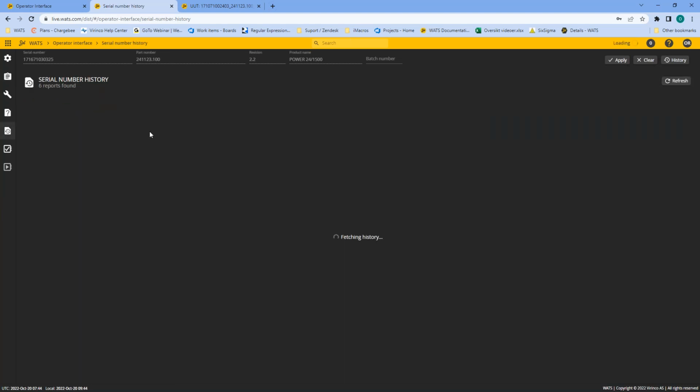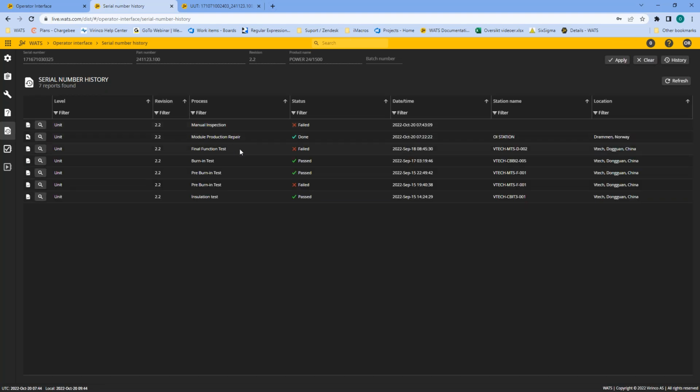And submit. So now we have the manual inspection that has failed, and we can of course perform a repair based on that as well. But if we did the repair underway, that will already have been logged as one process. So that is in general what I wanted to show you when it comes to the manual inspections.